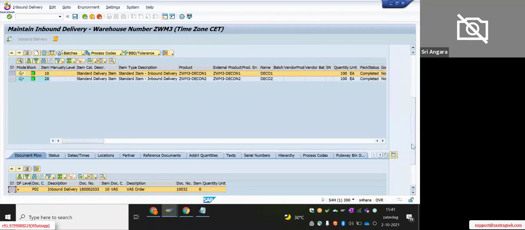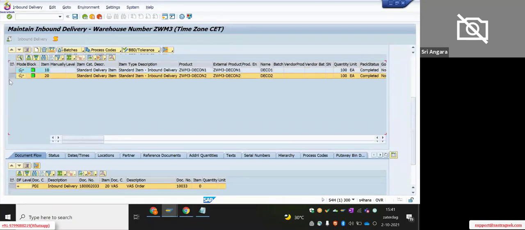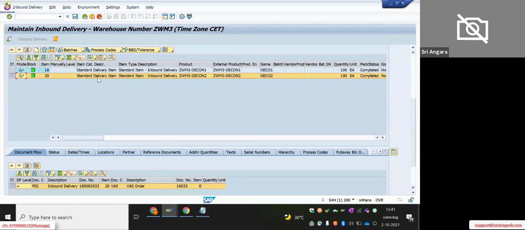At the same time, we saw in the last session that for the second product it was not created. So what I have done is I have deactivated and reactivated the product, and then it worked and the VAS order is getting triggered. In the last session this was not triggered and we created it manually. Either creating it manually or automatically, it doesn't matter.